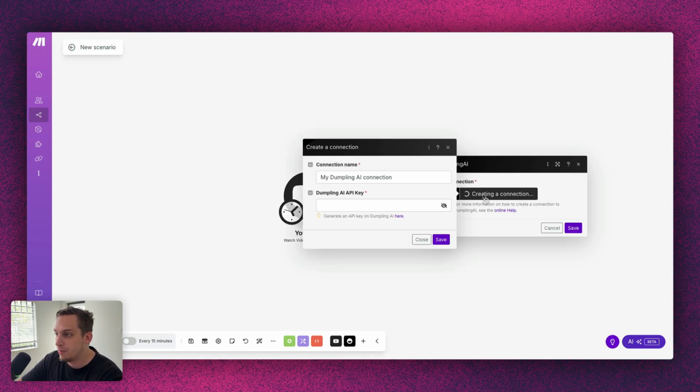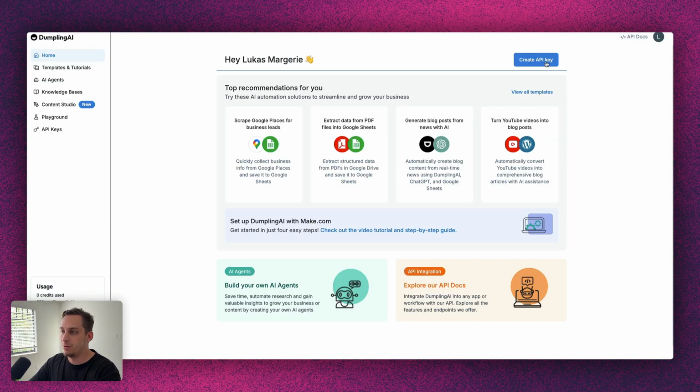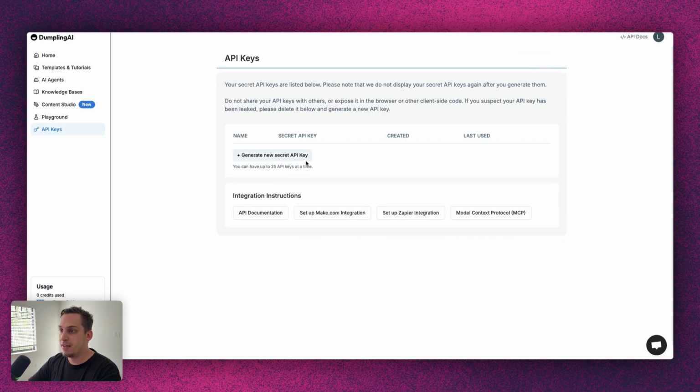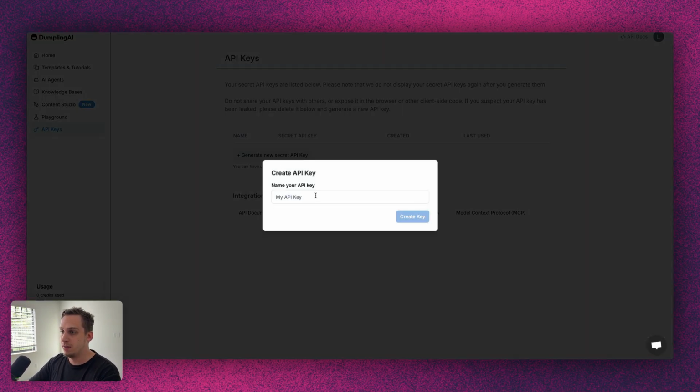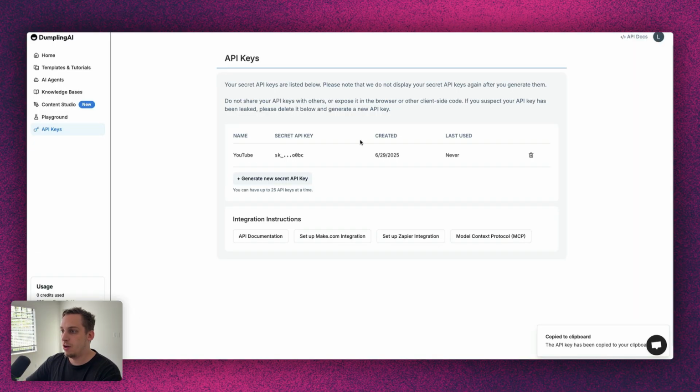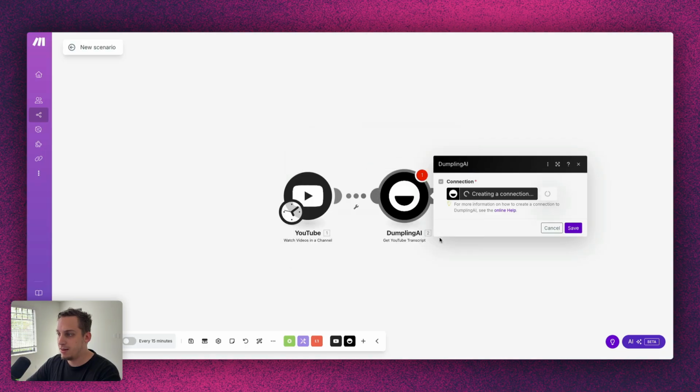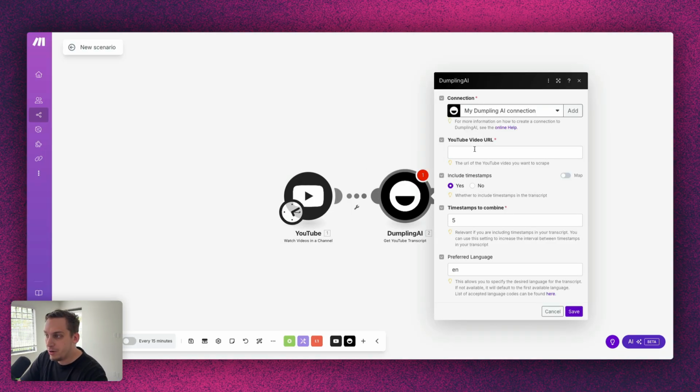And then we need to create a connection, right? We need to go into Dumpling AI and actually create our API key. So inside of here, we can create our API key. I'm on a free plan right now, but it's pretty cool because for every video that you transcribe, it just takes 2 credits, and I have 250 credits, which is pretty good to try out. So we can click on create API key, generate a new secret API key. In this case, we'll just call it YouTube. And then you just copy that key, you go back into make.com and you paste that in here. You click on save.